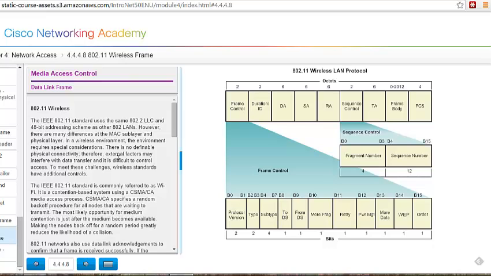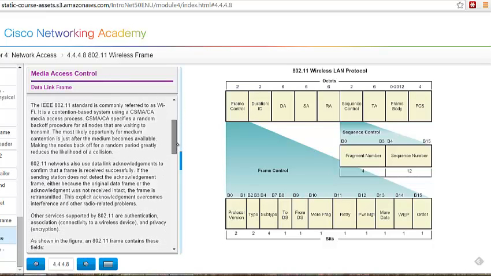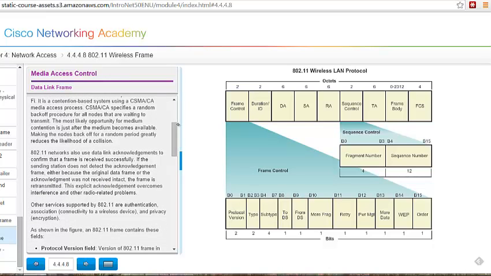There is no definable physical connectivity. Therefore, external factors may interfere with data transfer, and it's difficult to control access. To meet these challenges, wireless standards have additional controls. The 802.11 standard is commonly referred to as Wi-Fi, and it's a contention-based system that uses a CSMA/CA media access process.